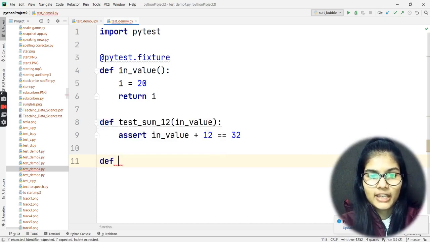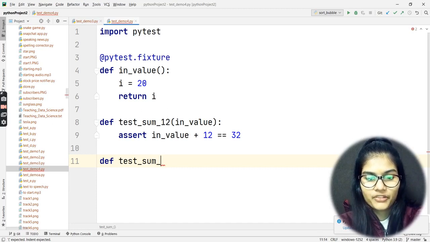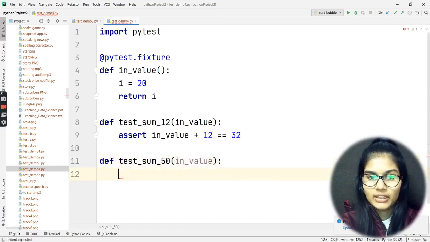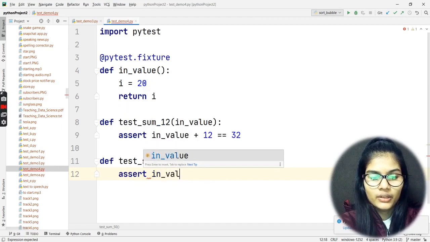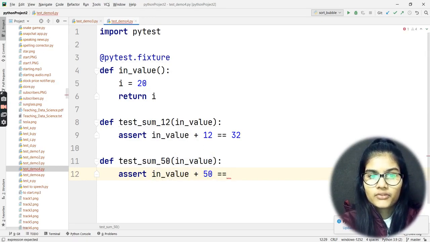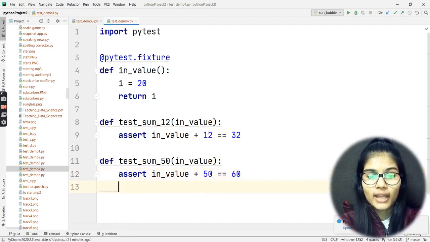Getting down, I'm using def again, and next my function, test_sum_. Let's say this time I'm having 50. Again in the brackets, I'm going to pass the same function, in_value, which is holding my value. Here we go with the assert in_value plus 50, and it's double equal to 50 plus 20, that's 70. So I'm going to write here 60, because I want this particular one to be false. So this is how you do it.